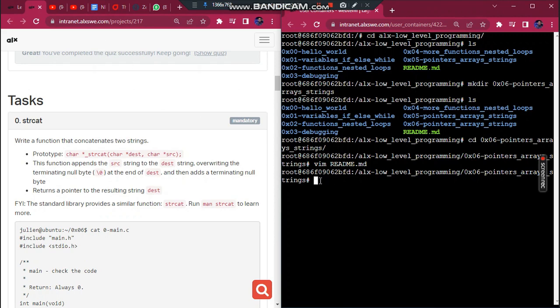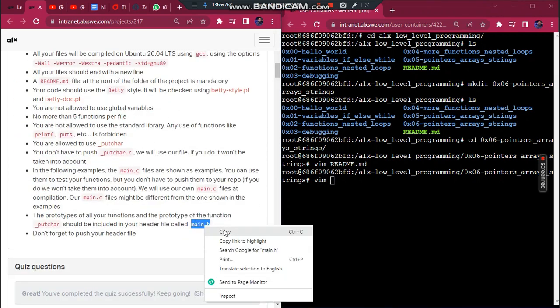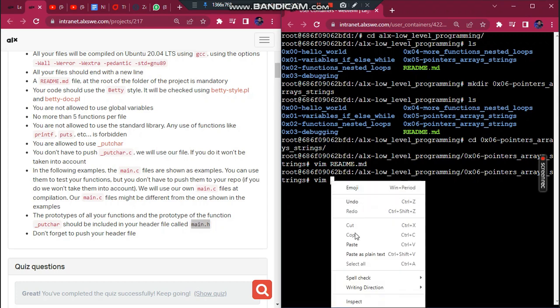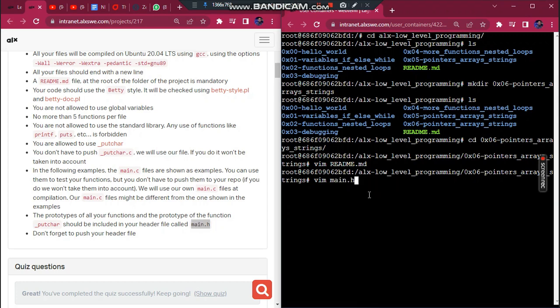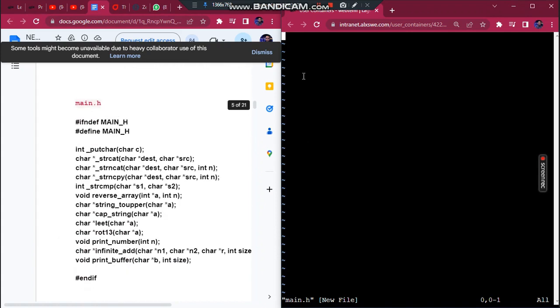So I'm going to say vim main.h. You can copy and paste if you want to. This is a file here. You can copy main.h here, or you can type it out. Main.h, then hit enter. Okay, it's going to open. Activate your insert mode, I to insert. So this is the file here, main.h.